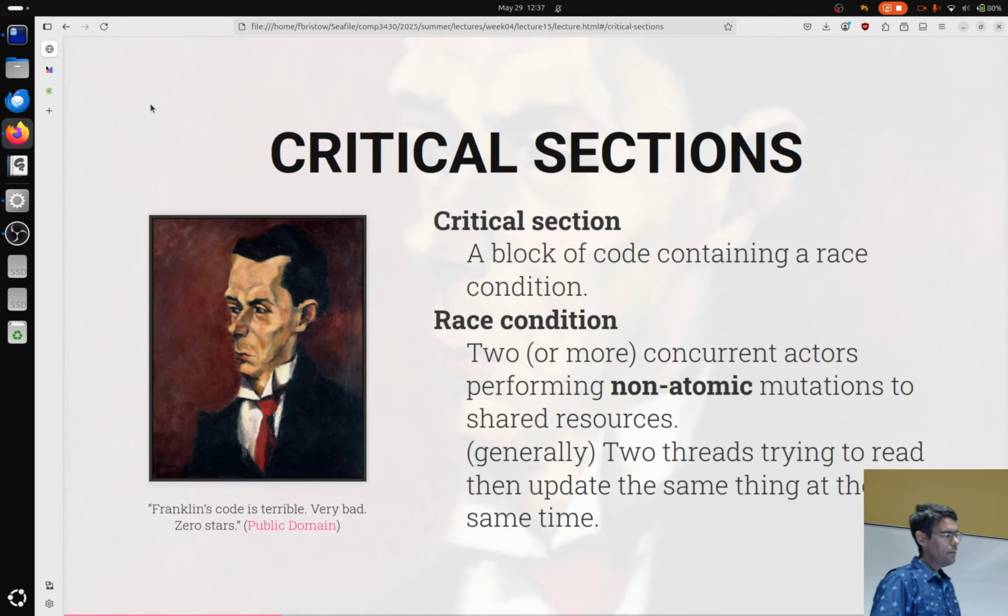With that, let's actually talk about threads, and let's actually talk about critical sections. So a very quick reminder here. A critical section is a block of code that contains a race condition. And a race condition is really specifically, or more generally, where we have two concurrent things trying to read and update the same thing at the same time, with air quotes, and literally at the same time if we have multiple cores of execution here.